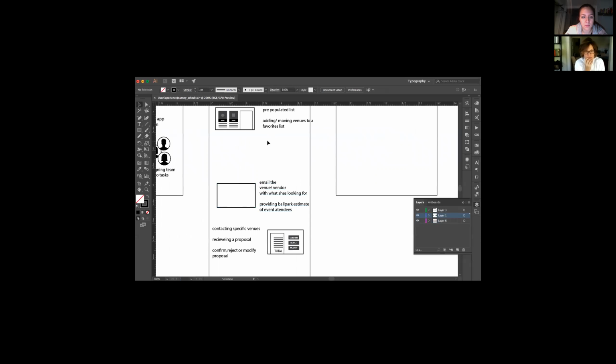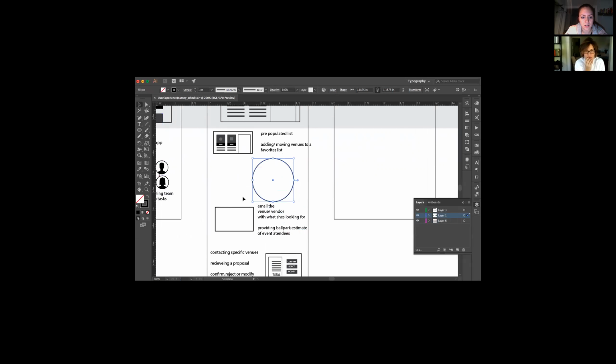Then almost like I would call a peripheral type of thing, like maybe it's a circle. Yeah, and this is happening outside of the app. Sure.